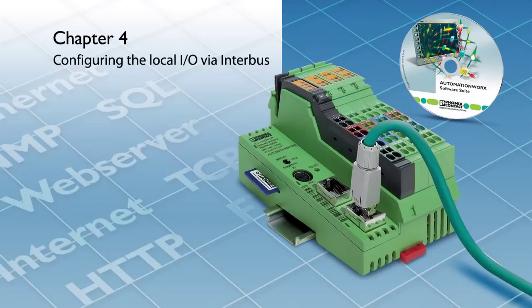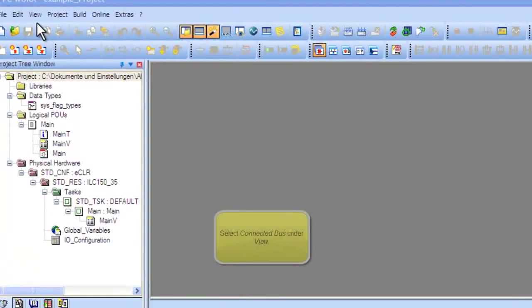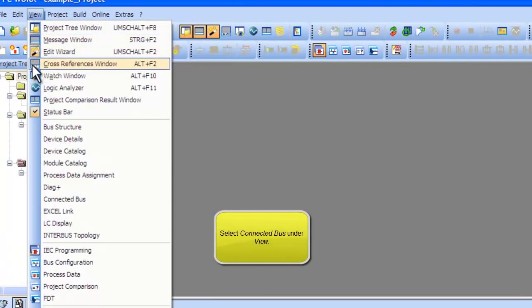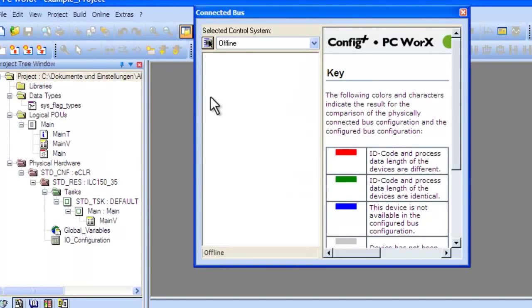In this video, we will demonstrate how to configure the local I/O via Interbus with an online controller. First, under the View menu, click Connected Bus. Next, on the drop-down in the top left, find your controller either by IP address or station name.